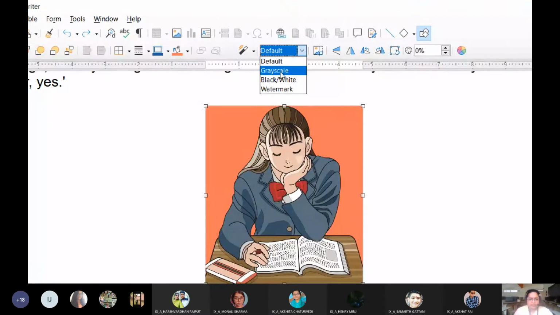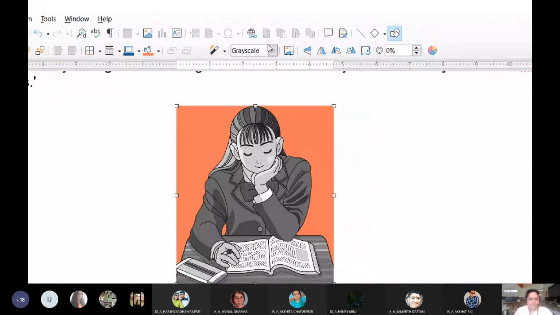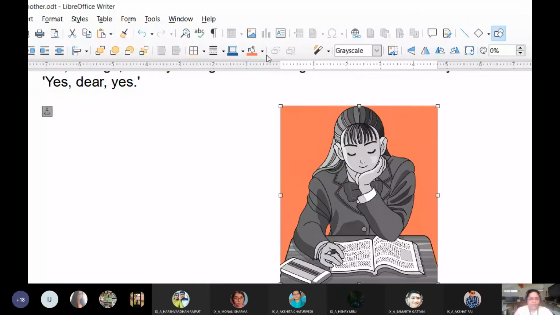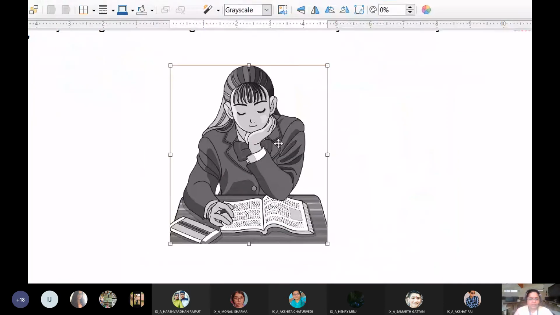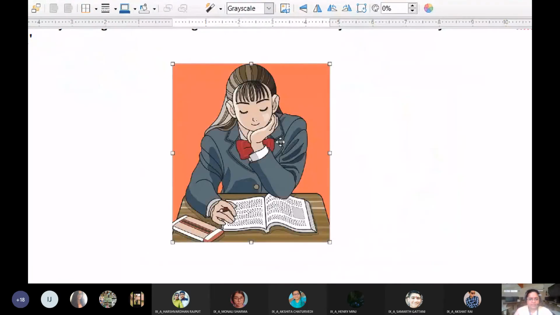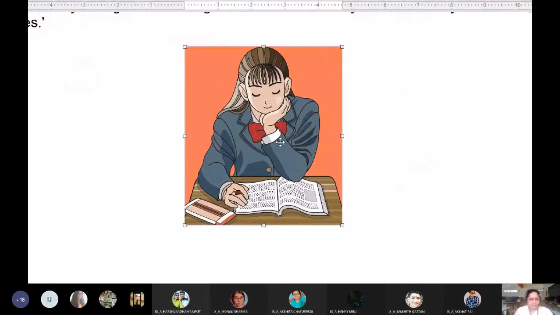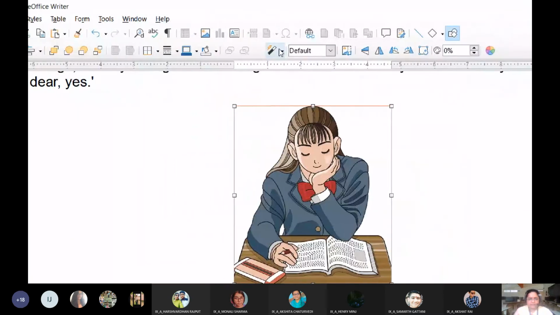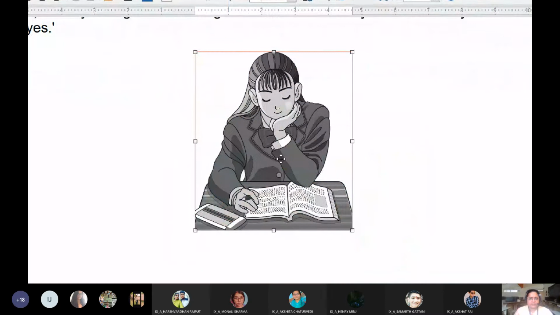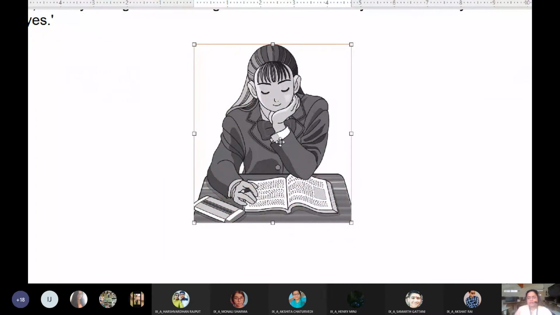This is default. This is grayscale. The background color you have to remove over here to understand this. I've removed the background and now you can see the image is grayscale. Earlier it was colored. So I'm removing the background here. It is colored. Now if I go to this and select grayscale, you can see now it only contains shades of gray.